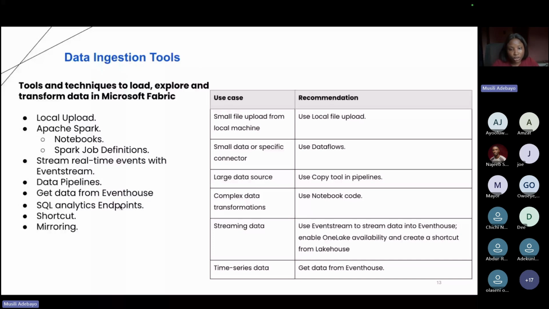Then we have the shortcut. For shortcuts, you get to reference your data in another source. So what does this mean? You have data in a warehouse and you want to bring it into a lakehouse. All you need to do is create a shortcut that will reference the data in the warehouse to show in the lakehouse. So in this case, you are not even copying the old data. It's just referencing that table or that database that is in a warehouse to show in a lakehouse.